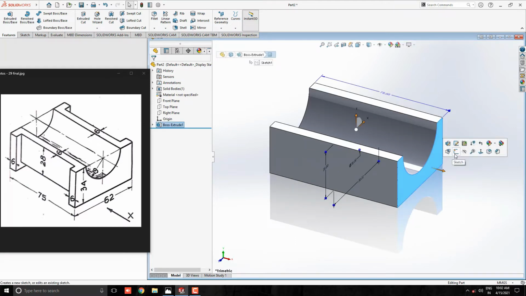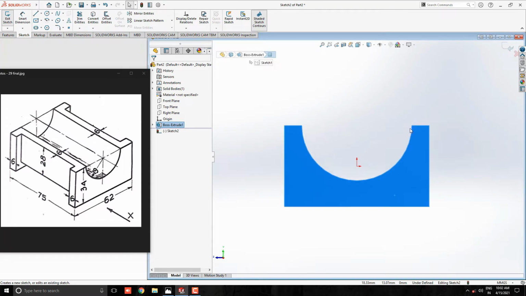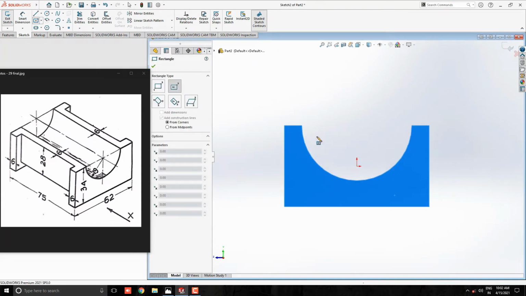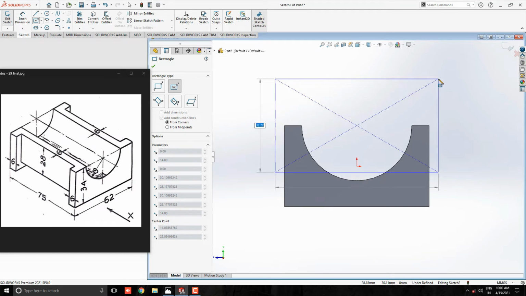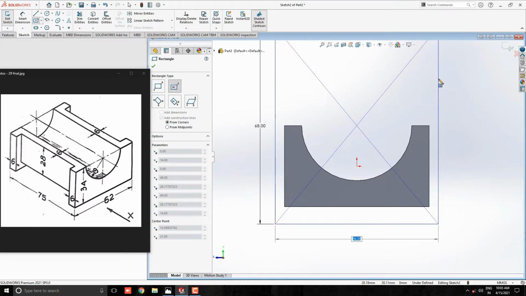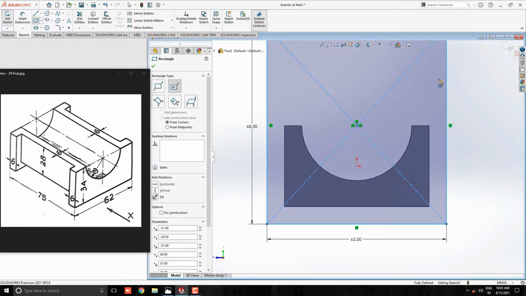Select this face for the sketch. Take the center rectangle tool. Start drawing from the center point of the arc. Enter twice 34 mm as the width of the rectangle, because we draw the rectangle at the middle of the profile, and enter 62 mm length for the rectangle.